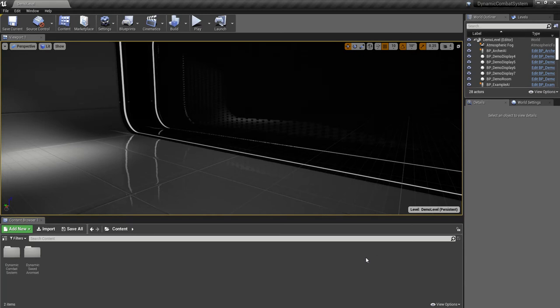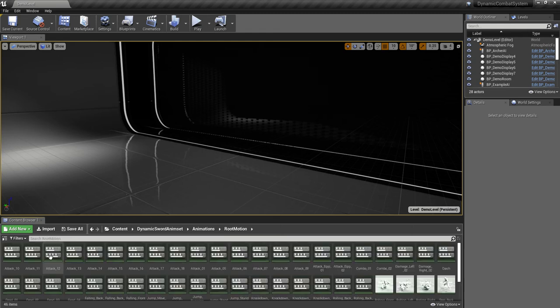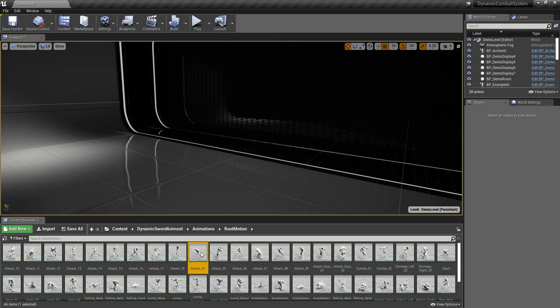I'm going to be doing the second beginner lesson now for the dynamic combat system. And in this one I'm going to be showing you guys how to add some new animations in. So I moved over the dynamic sword anim set. I feel that these ones are pretty nice for the one-handed sword.